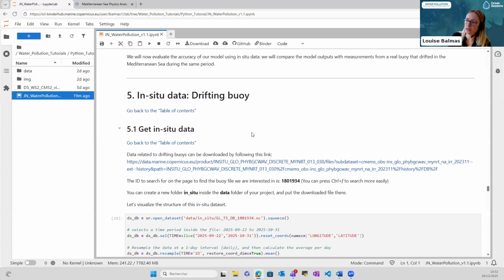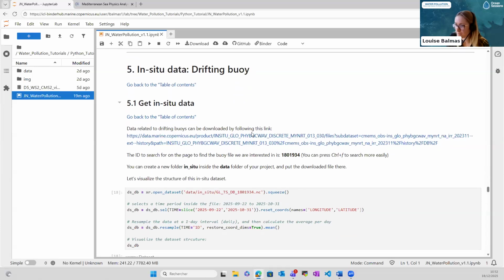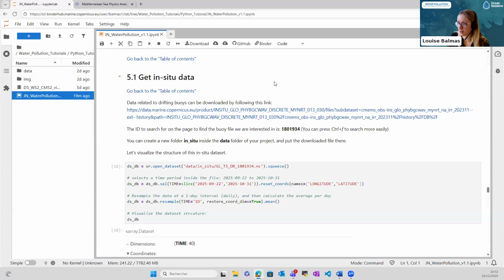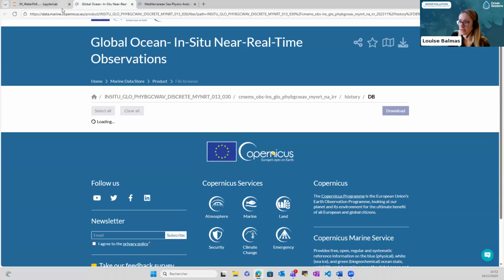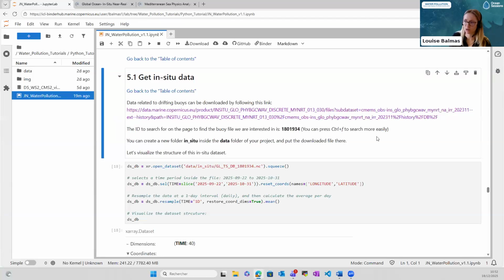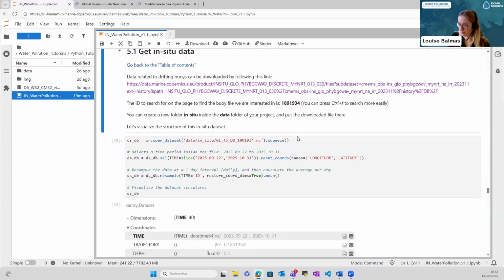And now we would like to evaluate the accuracy of our model. And to do so, we will use the drifting buoy in situ data mentioned before to compare to the model outputs. So to get the in situ data, you have to follow this link, and the ID to search is this one. You will find it here. It's not an automatic downloading as for the current data, but you can easily find them with this ID.